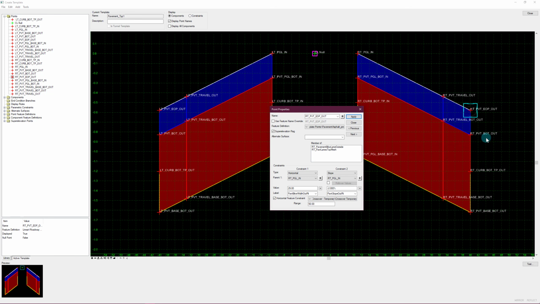So we can move out to the last point here, our EOP out. This is our full pavement width. So we've got the 2 11-foot lanes plus a 7-foot bike lane. That has a slightly different label here, pavement bike width outright.